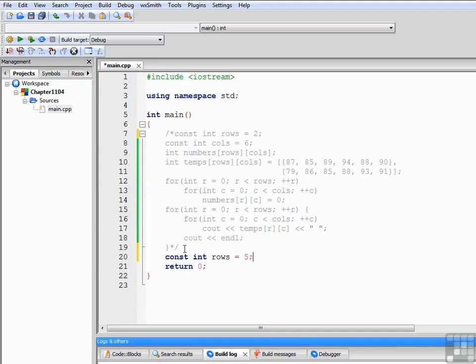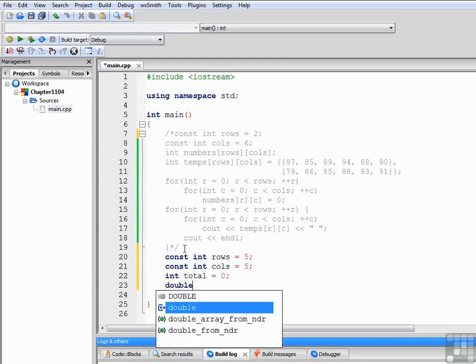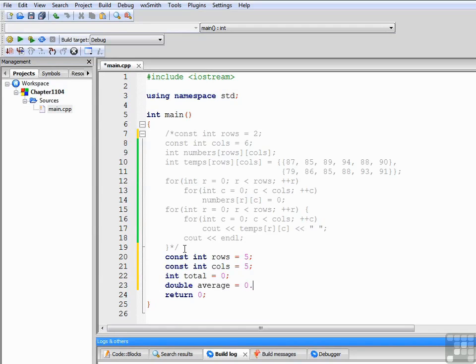So we're going to have 5 rows and 5 columns. We need a variable for the total. We'll call that total. And then we need a variable for the average, which we'll call average. Now we want to create the array. We'll call it grades. And we will use an initialization list to assign grades to the array.